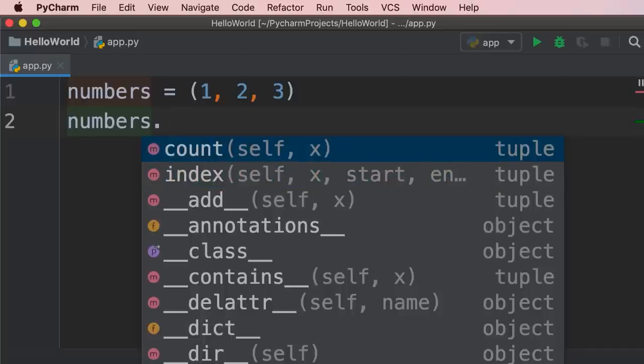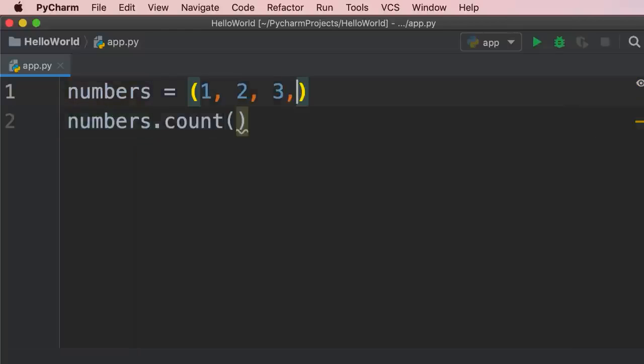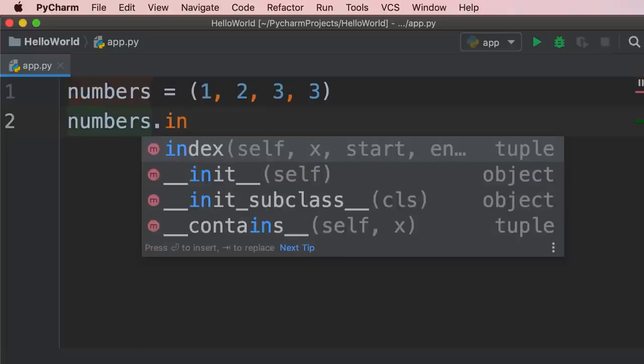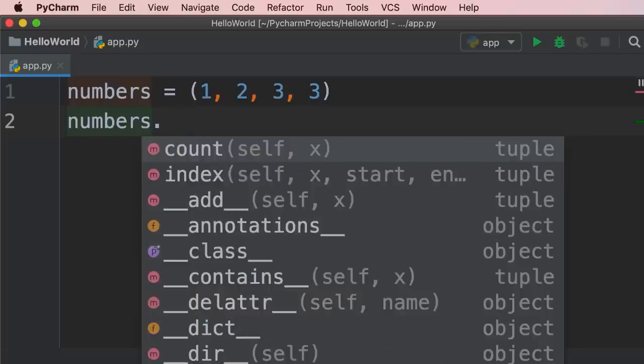Count returns the number of occurrences of an element. For example, if we have, let's say, 2 3s in this tuple and call count of 3, this will return 2. The other method we have here is index, and this returns the index of the first occurrence of the given element. Now, these other methods you see here that start with an underscore, they're called magic methods.